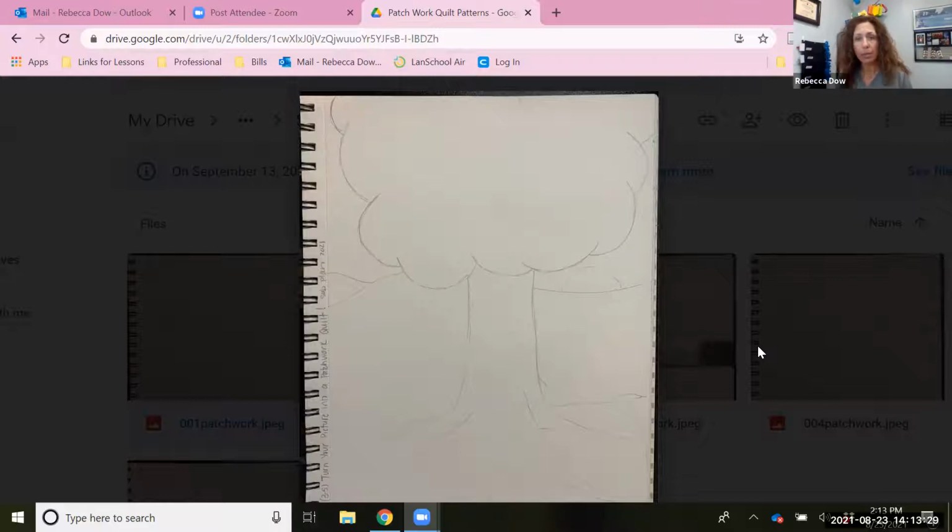Fill the paper. Notice how mine fills the paper. The tree comes down, it touches down here. The hills touch each side. The tree even almost touches each side. And then of course it touches the top. So fill your paper.